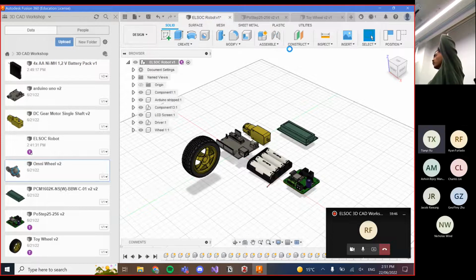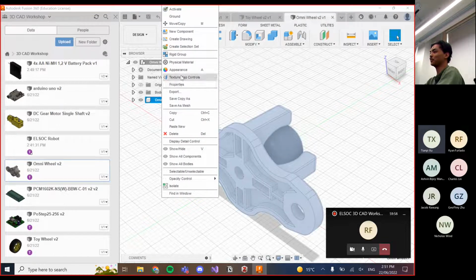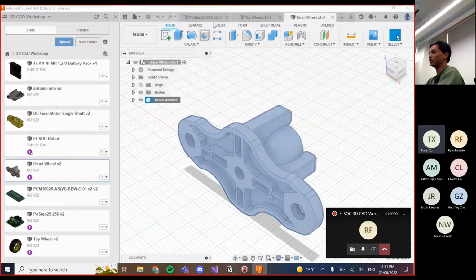If you're really impatient, Jeffrey, you can just restart the whole thing and then re-upload it and see if it works. That's the impatient solution. That's what I'd do.